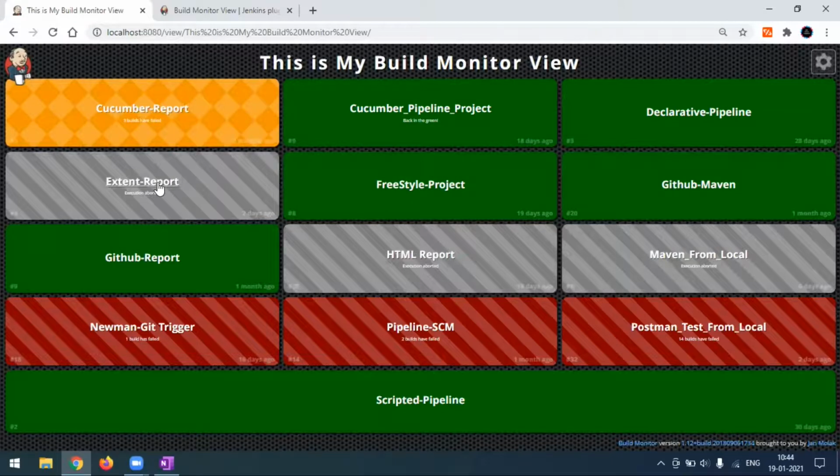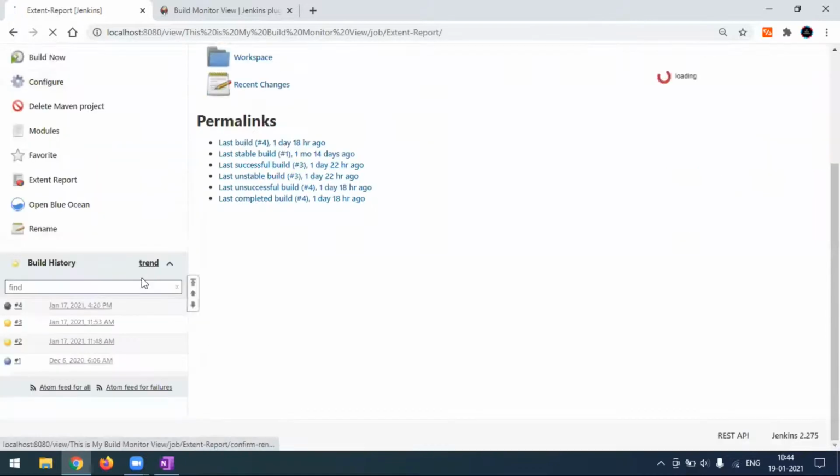For example, I want to see this extent report which is in aborted status. If I go to this report project, you can see my last build was cancelled or aborted, so the gray color means aborted. The yellow color you can see here is unstable, so whatever comes in yellow color is unstable. The blue color is success, and the red color is failure. That is what we are seeing here.